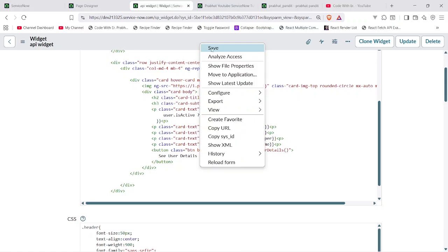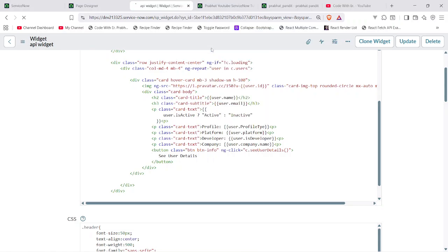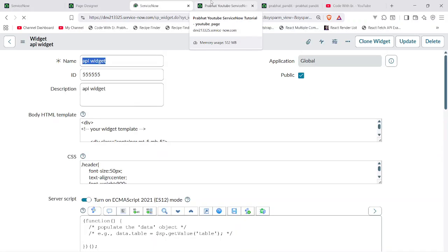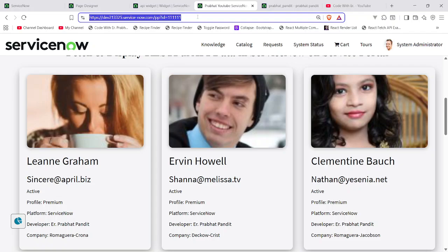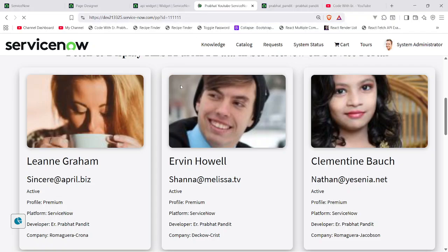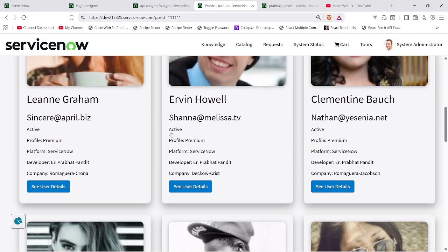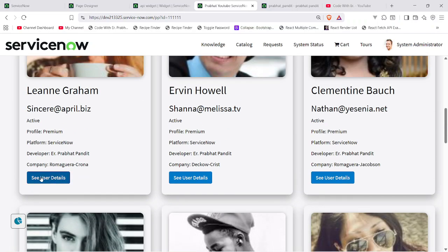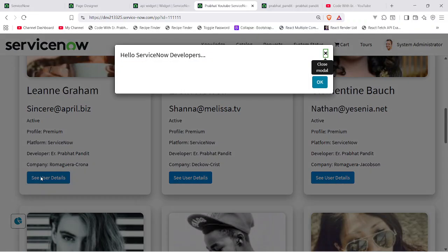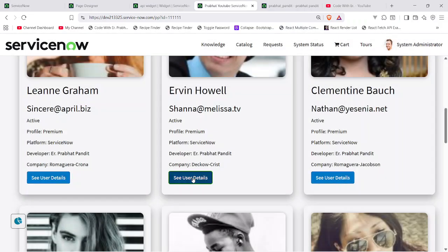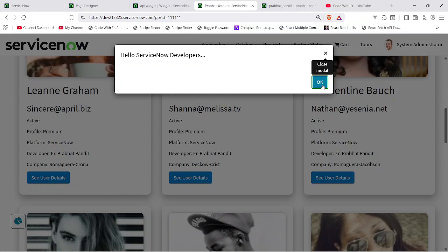Just save the file, hit save. Yeah, it is being saved now. So now saved. Yeah, just come here and now refresh this page. Loading user data, please wait. So now we got here button, and now click the button to see the modal. So see, boom guys, boom, hello ServiceNow developer is here. This is doing great. Click this, you can see hello ServiceNow developer is doing great.